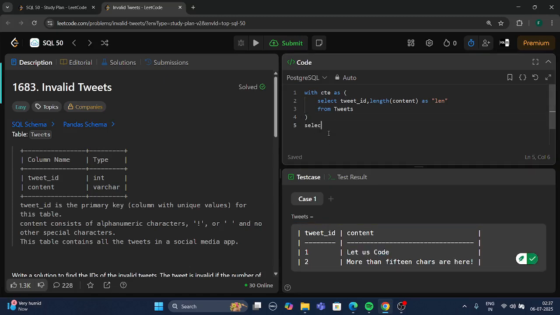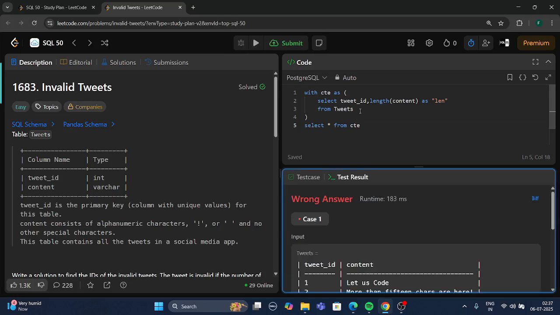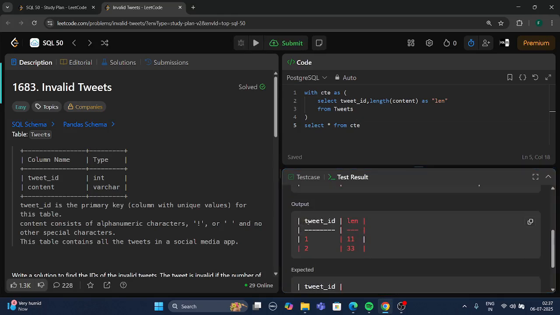So I'll just run this query just to give you an idea. Okay, so this is the output that we have. Tweet ID 1 has a length of 11 and tweet ID 2, the content has a length of 33.